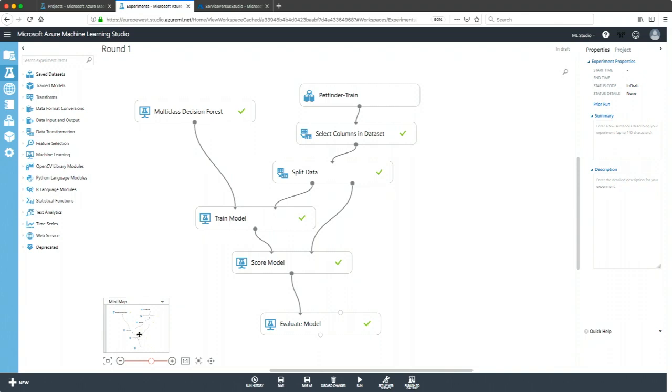Yes. The target is to predict how fast a pet is being adopted.